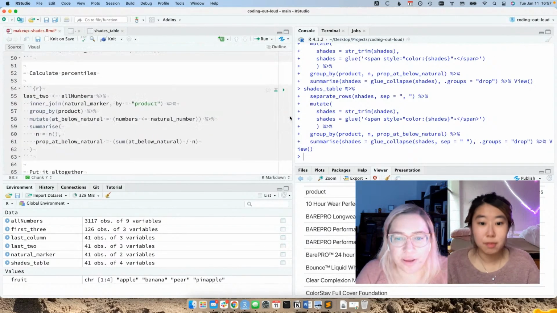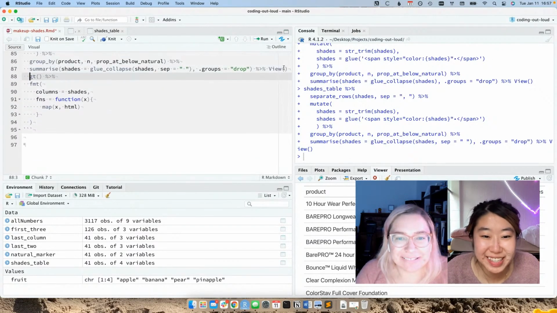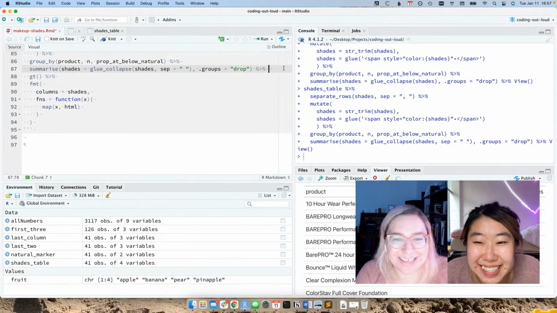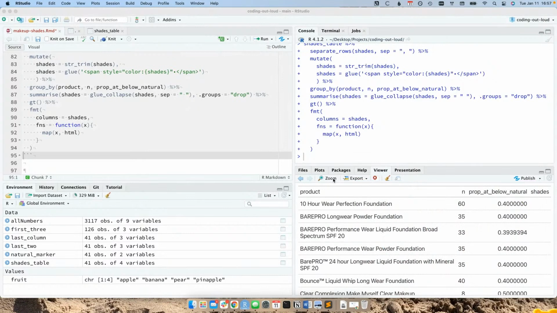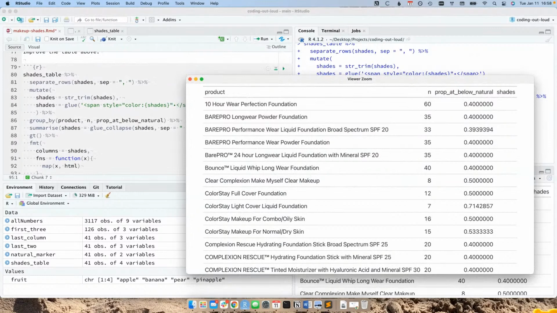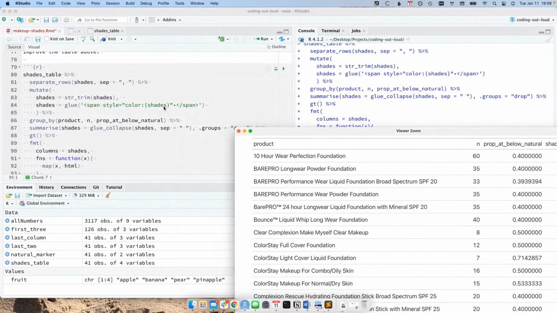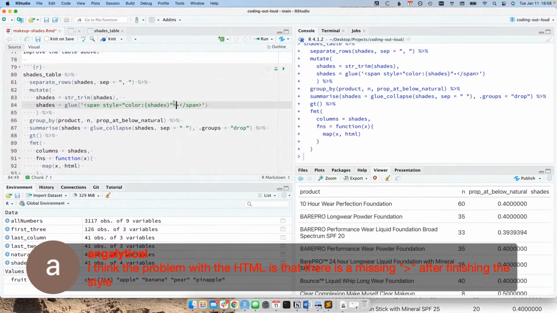Do we want to be brave and try to see if this will work? Let's give it a try. Oh, it is still not doing it. I wonder what the issue might be with the HTML. Is that there's a missing close. Yes, so I think maybe we are missing something here.